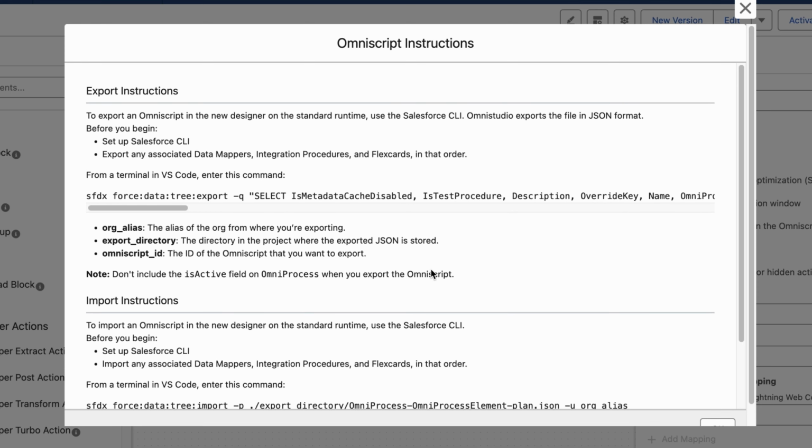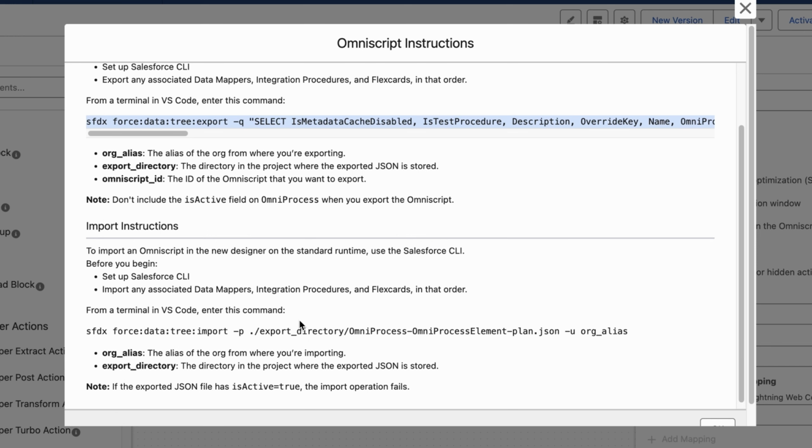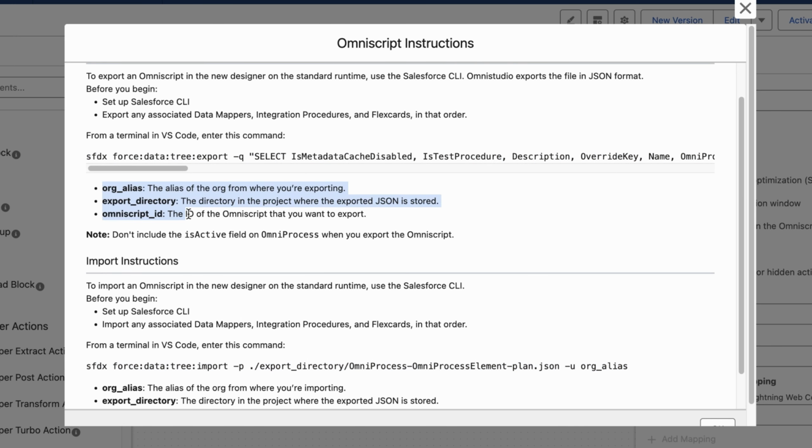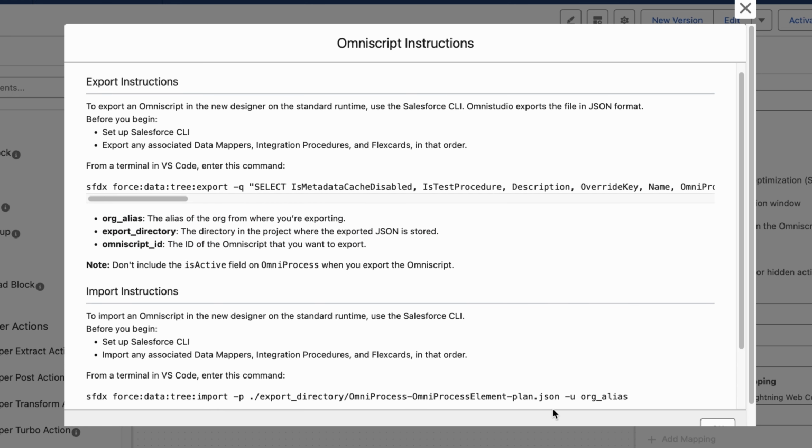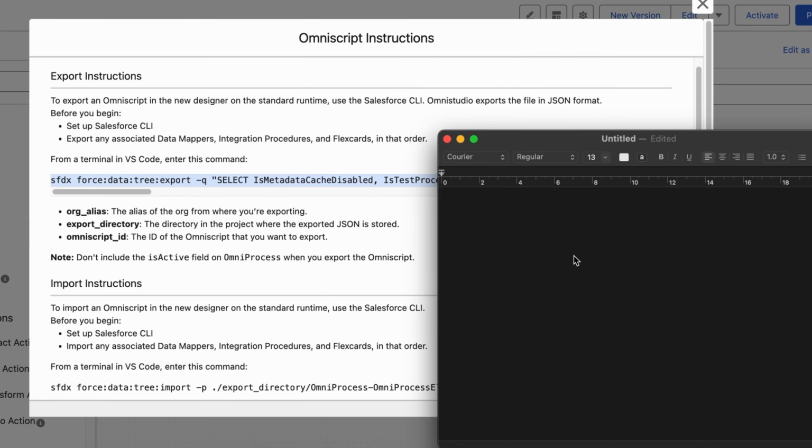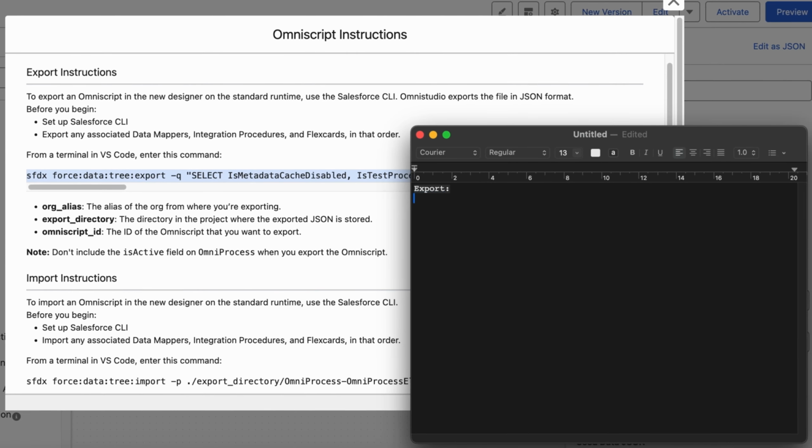For this process, Salesforce has given us some instructions with a few commands for exporting and importing our components, and also some variables that need to be filled before running these commands. So let's prepare a text document for all of this, which makes it much easier to keep all the data in one place. Let's write the export command first.